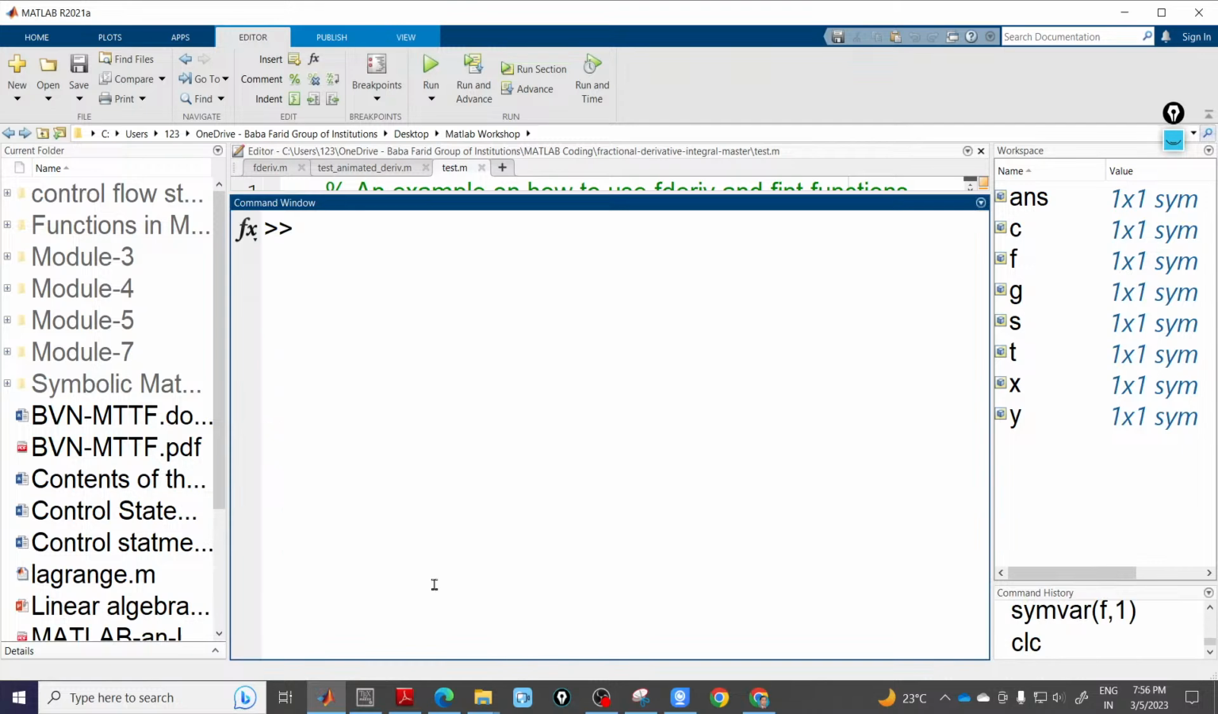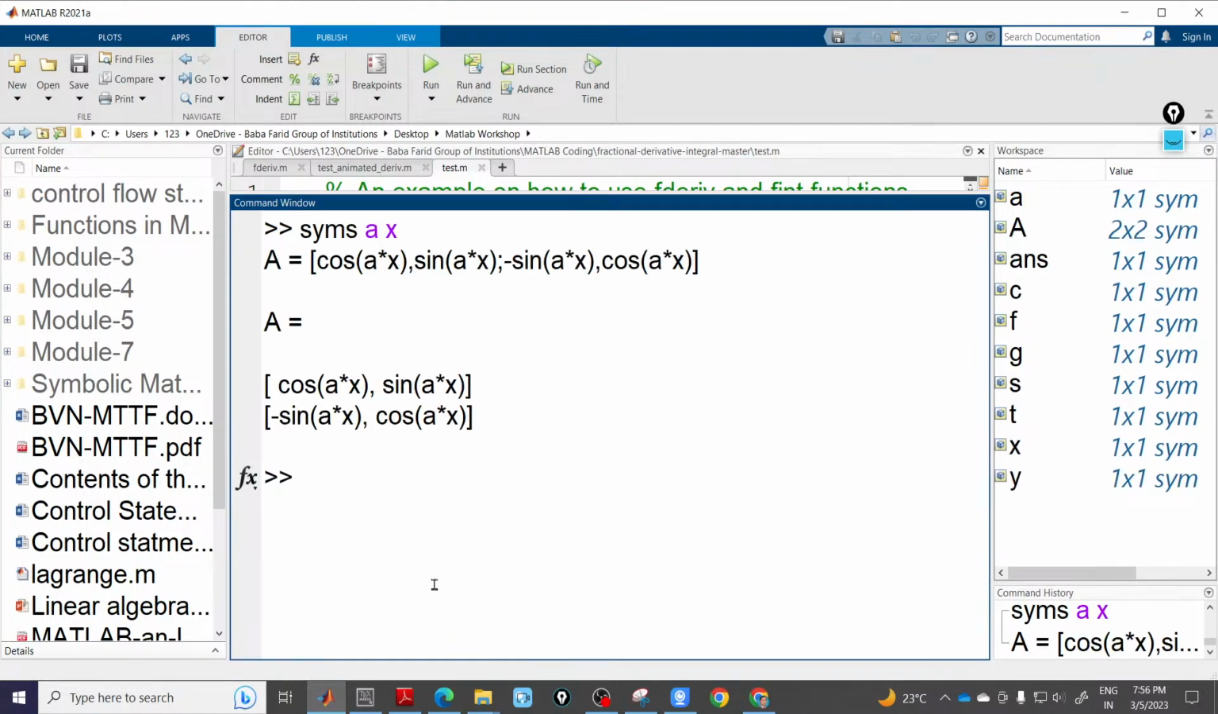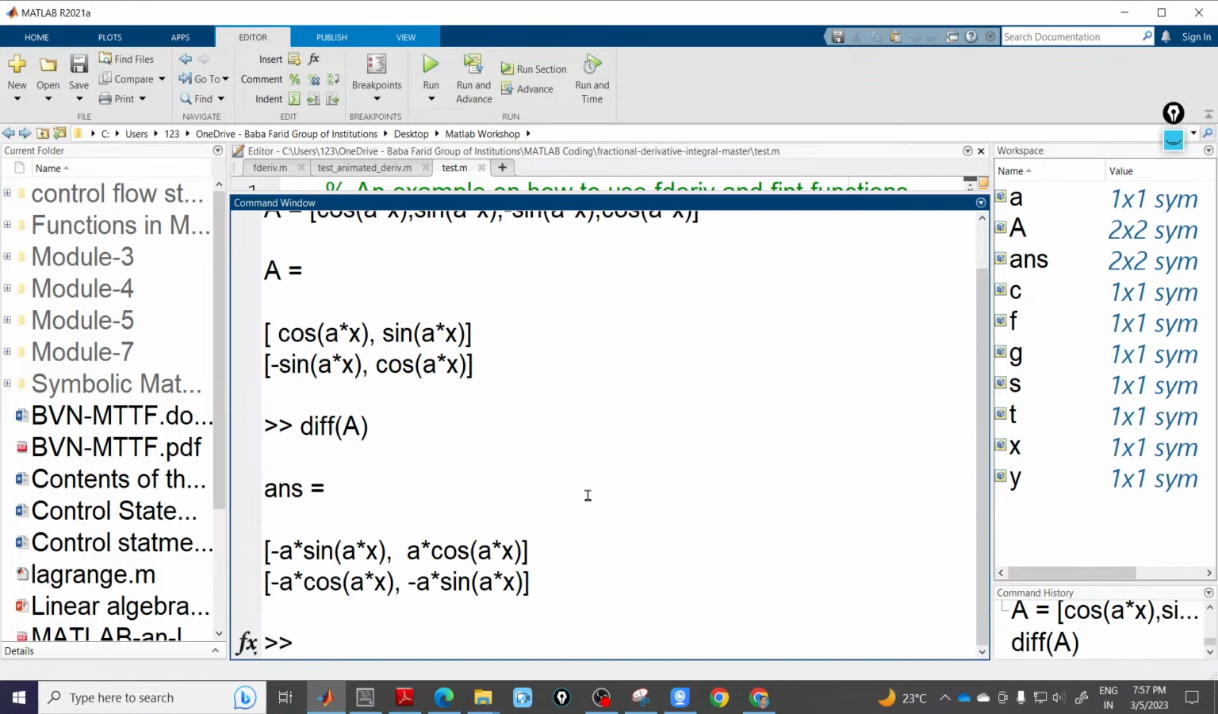So here we have matrix A, and when I use the diff function to differentiate A, and as you know, x is the default variable, this will return the derivative of A, an element by element differentiation of each element, which are the symbolic variables of matrix A.